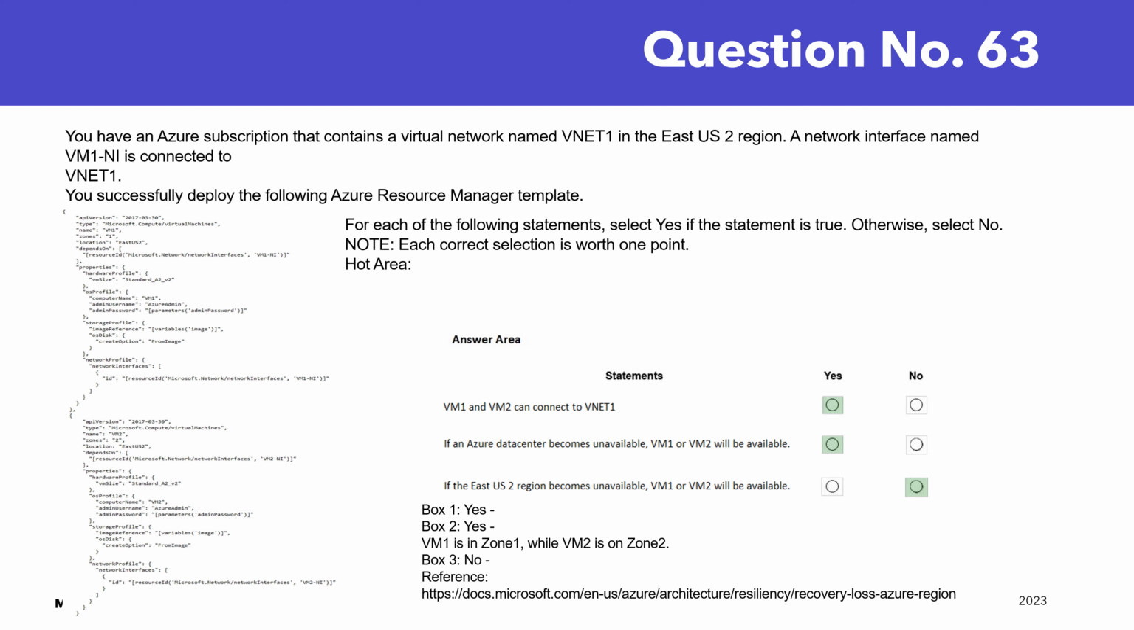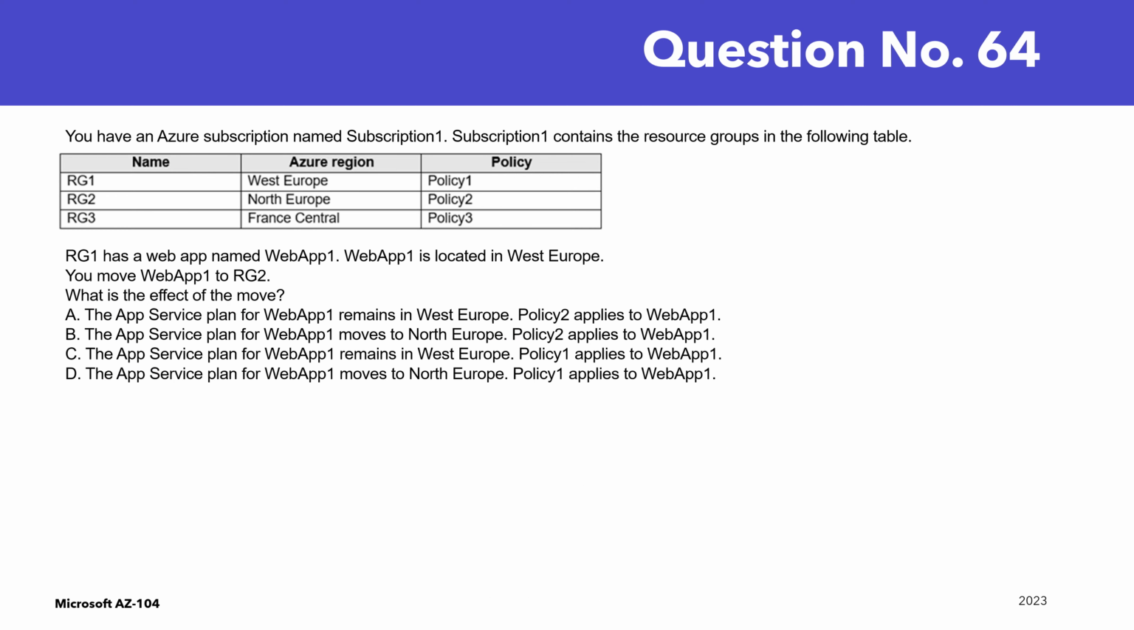You have an Azure subscription named Subscription 1. Subscription 1 contains the resource groups in the following table. RG1 has a web app named WebApp1. WebApp1 is located in West Europe. You move WebApp1 to RG2. What is the effect of the move?